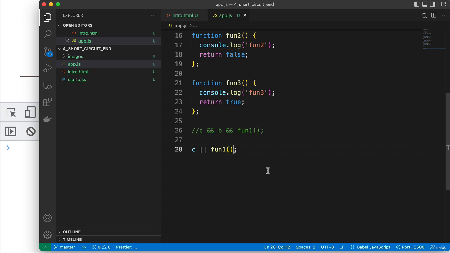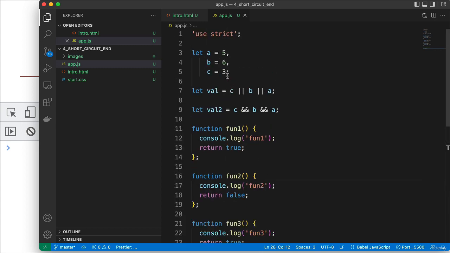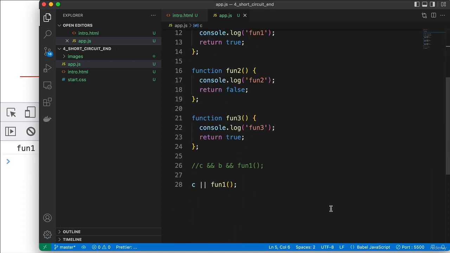Now, if we make C false, let's go ahead and turn it back into undefined. Then we will get that showing up because it doesn't short circuit here. It continues on and it invokes that.